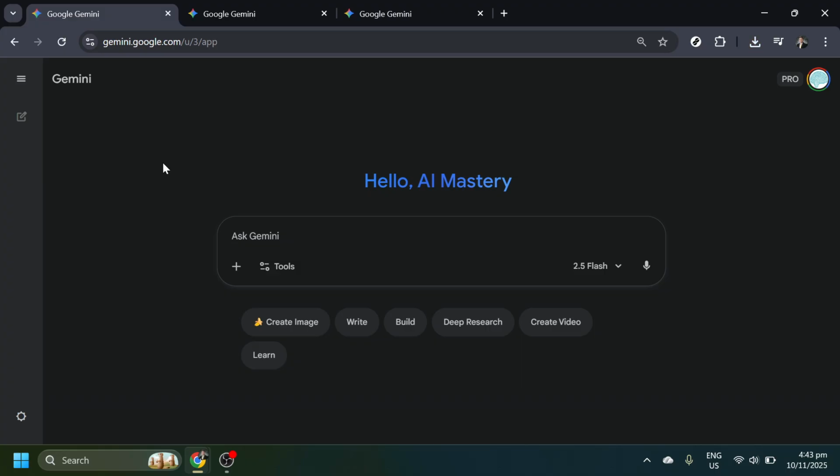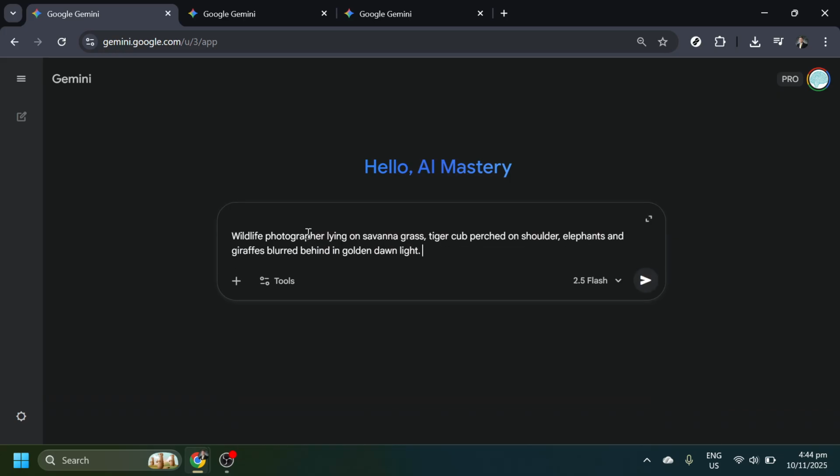Once you've landed on the Gemini website, it's time to get creative with a prompt. For instance, you might come up with something imaginative, like describing a wildlife scene, a photographer lying on the savannah with a tiger cub perched on their shoulder, with elephants and giraffes in the background, all bathed in the golden light of dawn. Feel free to be creative. This will be the base for our aspect adjustment.